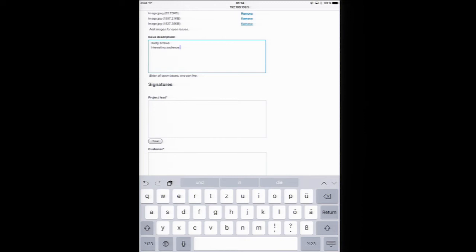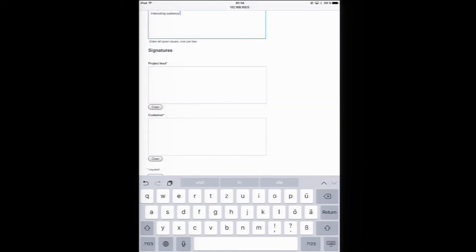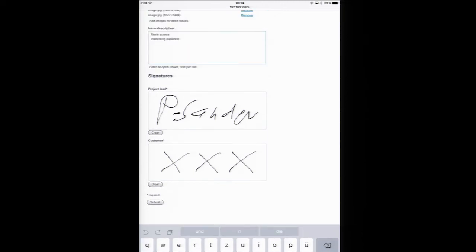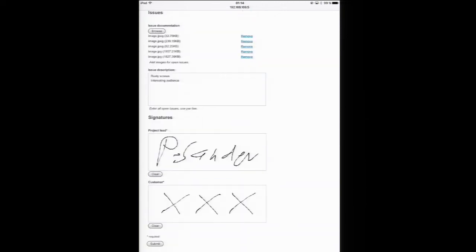And at the end, the customer and the sales rep have to sign the form, and this is also new. So first, Peter Sanders. That's beautiful. And also the customer can sign the form. And just when they hit submit, it is automatically submitted to the Docuworld system.